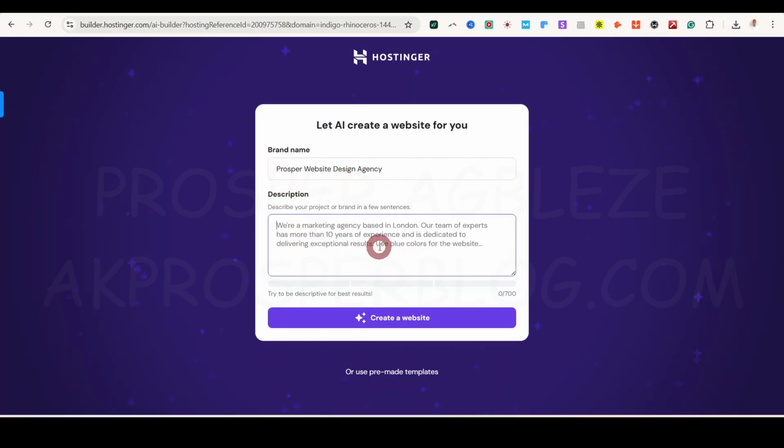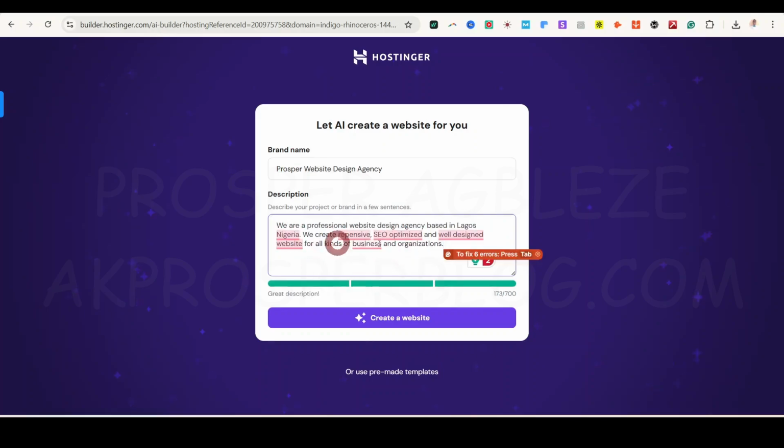One thing you also need to take note of is to make sure your brand name and the description you are giving are detailed enough to explain what your service is all about. Remember, it is an AI website builder, so whatever description you give here will help the system to determine the kind of website you want. So let me give a description. All right, so I've entered the description here. Let me quickly use Grammarly to correct some possible errors here.